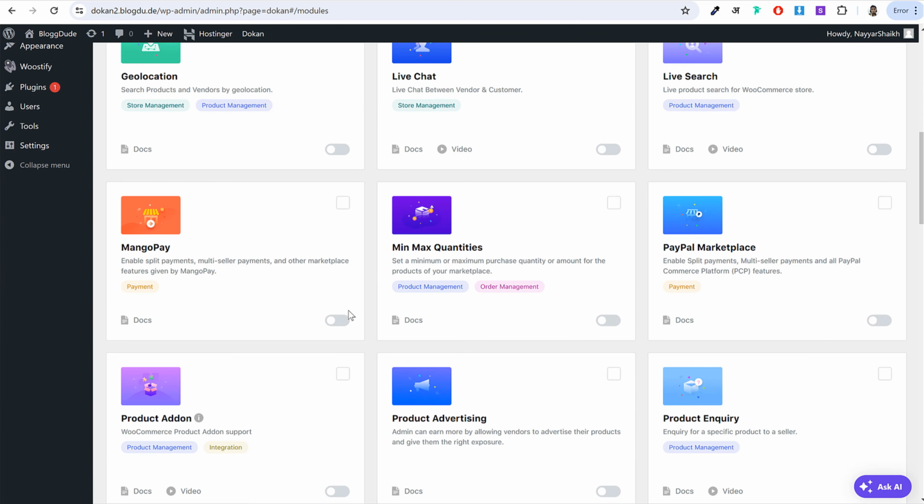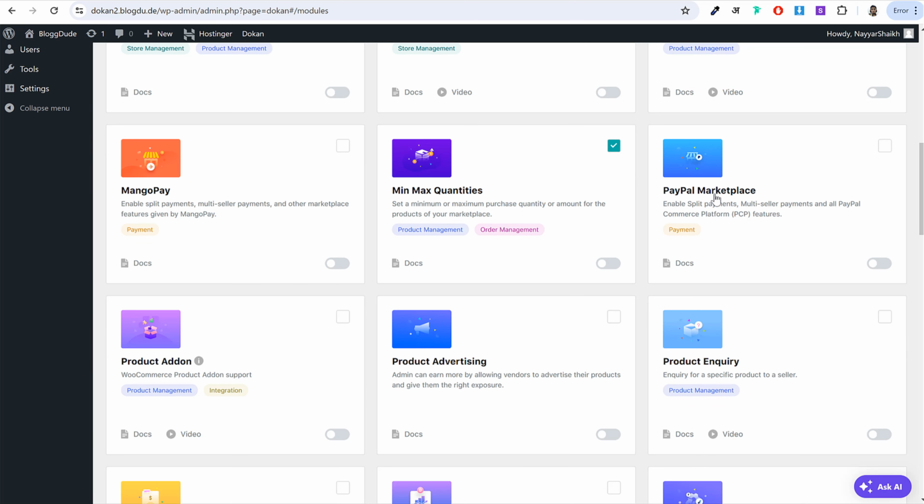Let me enable this. Then payment integration, you can enable Mango Pay. If you want to enable minimum maximum quantity, you can set a specific price for a minimum quantity and for maximum quantity. I'll explain this later on. Now for payment options, don't activate any option from here, whether Mango Pay, PayPal, Stripe. We'll use some other payment options.